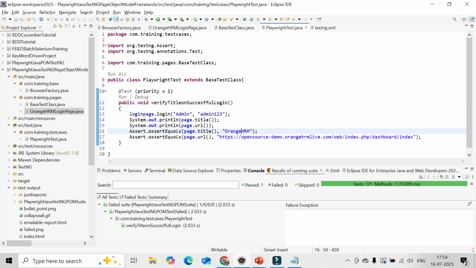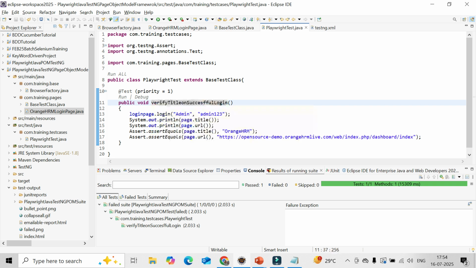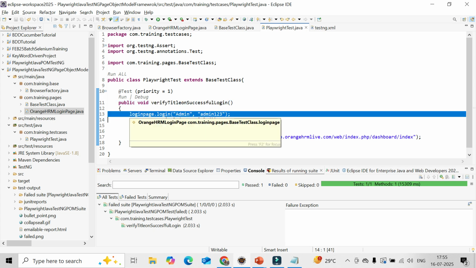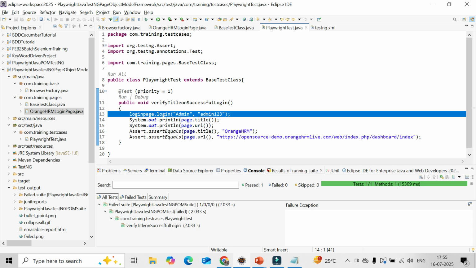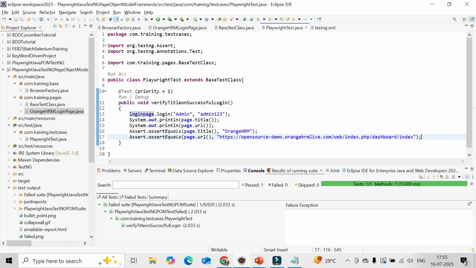After that, you can have your test cases, and if you have multiple test cases, you can give priorities. You can give a proper name to the test case methods, and call all those methods using the object or instance created for the relevant class. You can print something if required, and you can also have some assertions.